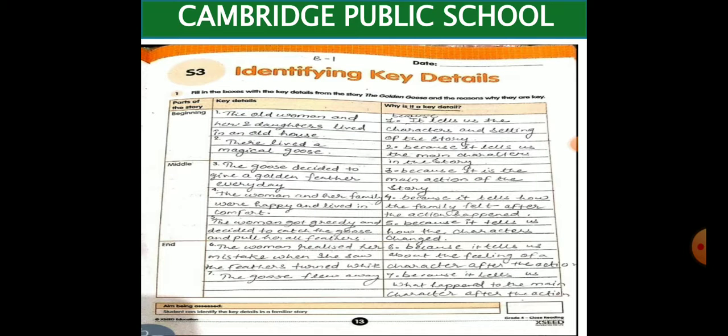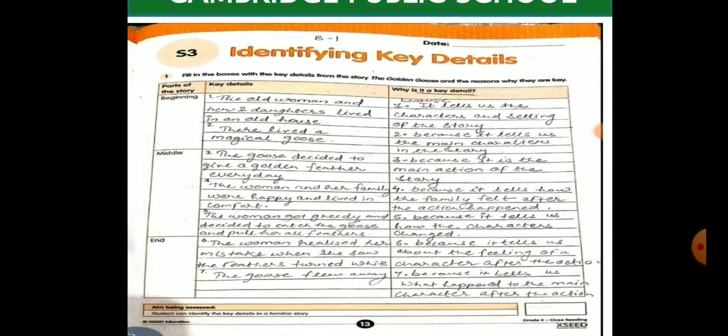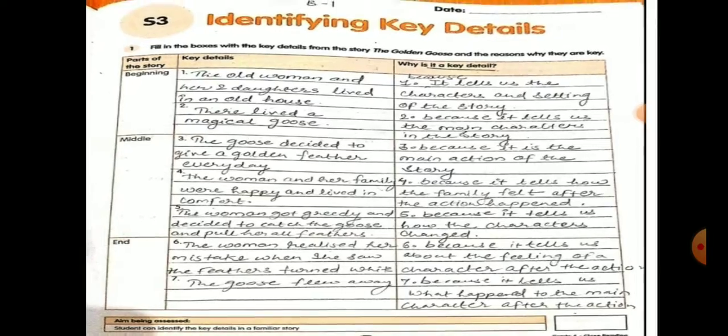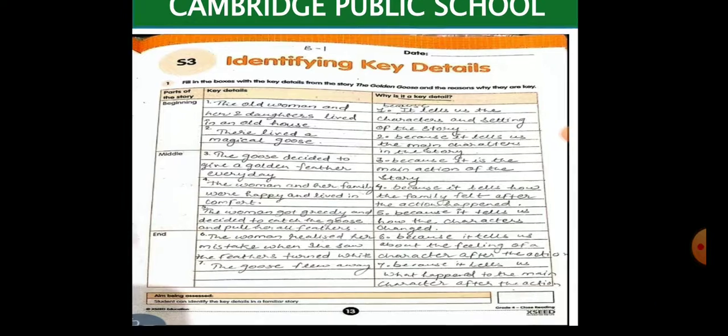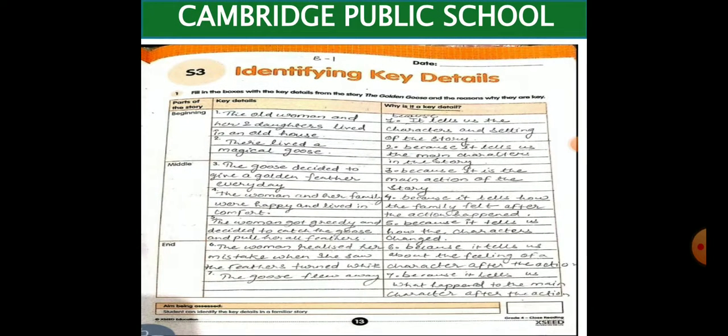Now you have to take out your workbook. If you take out your workbook and open it, page number 13, you see S3, identifying key detail. This is the same heading which we have seen today. Okay? Fill in the boxes with the key details from the story, the goose, and the reasons why they are key. Reasons also you have to give, and you have to tell the beginning, middle and end. Whatever we have seen earlier, likewise you have to write.